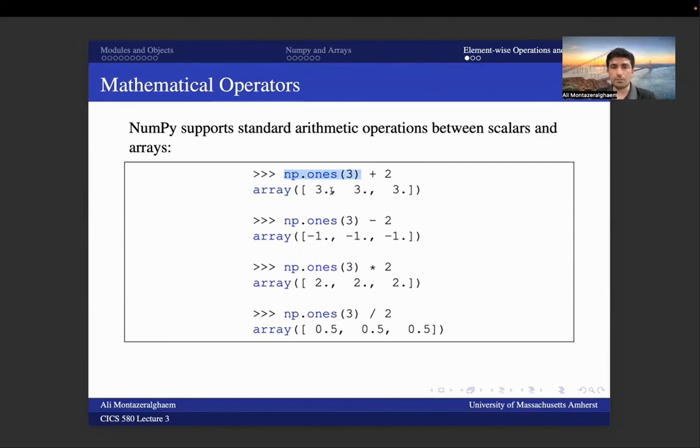So the important point here is that after having this operation on a NumPy array, each element will be added by 2, and this is an element-wise operation. The same thing happens for subtraction, multiplication, and dividing by 2 in the last line of the code. And as you can see, all of them are element-wise operations.